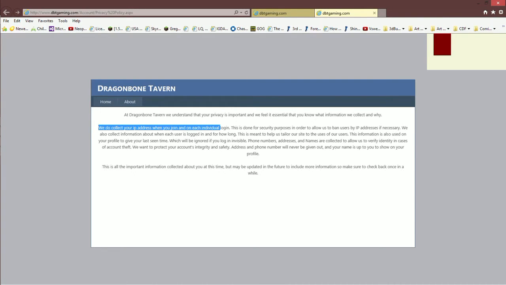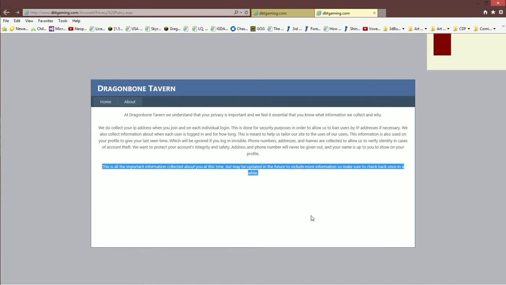The IP address, the time you join, and every page that you go on to is just meant for statistics, like I said earlier. And then we also keep other information like your phone number, your address, your names. It's meant to identify you. It's not used for anything else. The name can be shown on the site, but that is completely your choice. At this time, it's not shown on the site at all, but it will be put on your profile. Okay, and this is all we're collecting at this point.